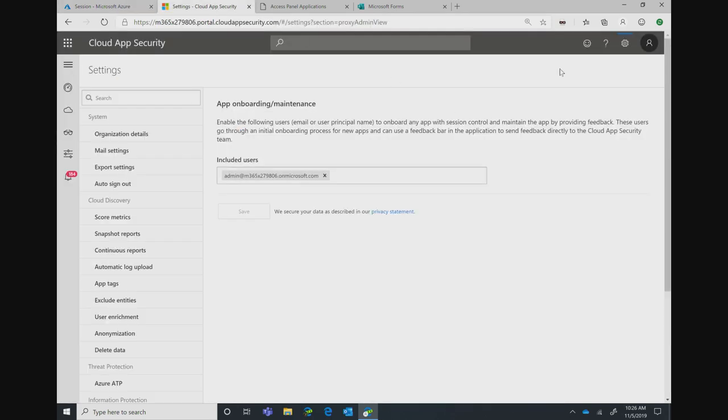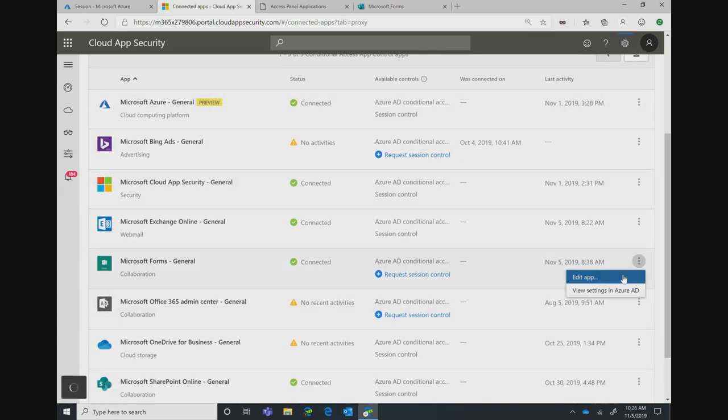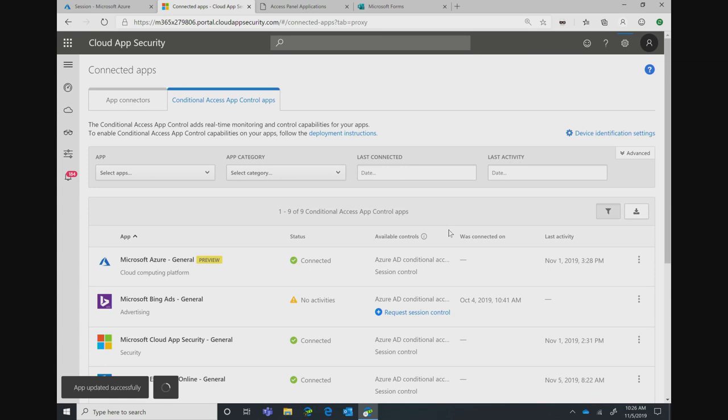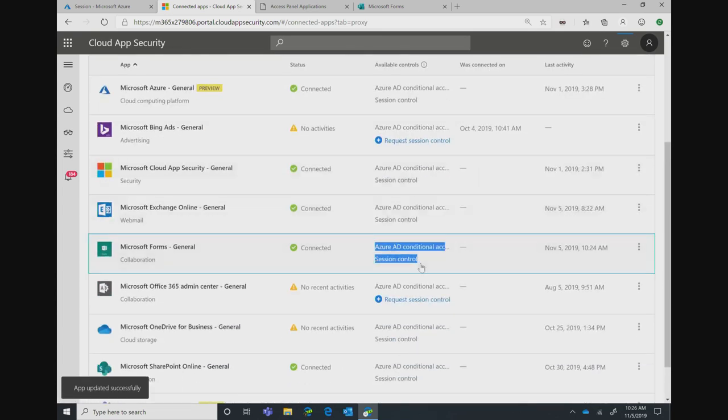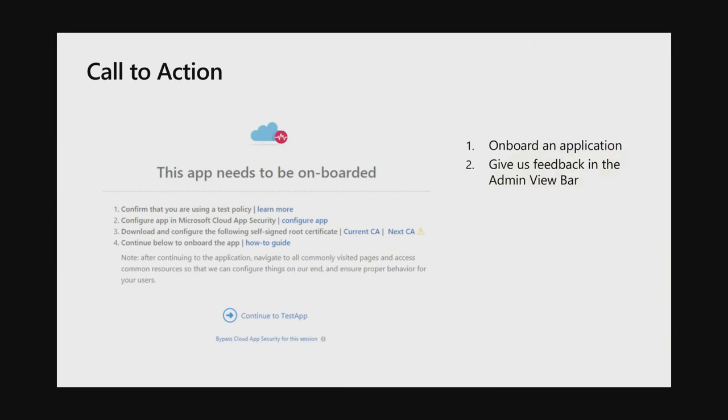So I'm going to pivot back to the Cloud App Security portal, go under Conditional Access App Control, and then click that checkbox that I was showing you at the very beginning of this presentation. Now you'll see if I go back to Microsoft Forms, it has session control enabled. So, Microsoft Forms might not be your use case. So what I challenge you to do is find an application that does. Onboard that application and give us feedback in the admin view bar. Whether it's, hey, this is working awesomely, like I love this feature, or if there is an issue in your application, we'd love to hear it.